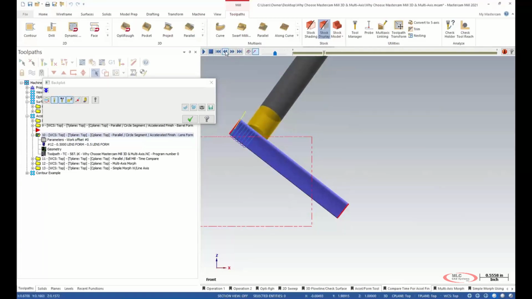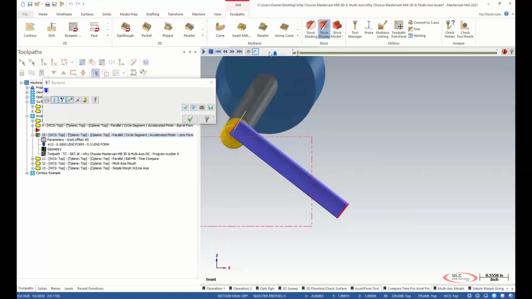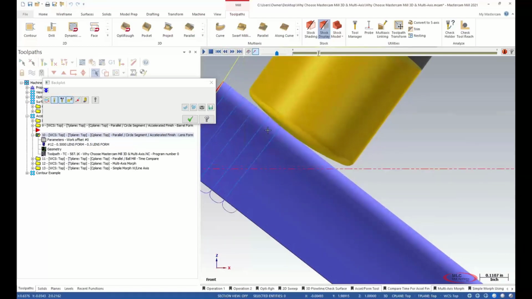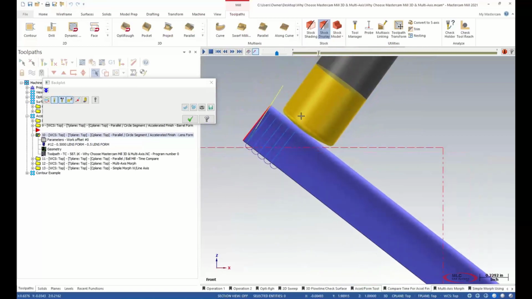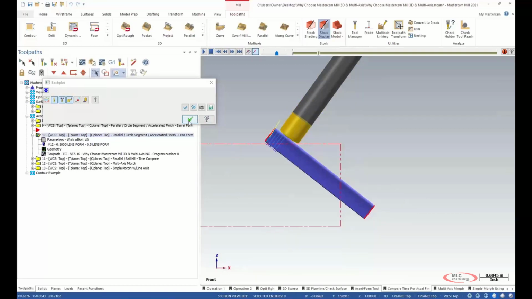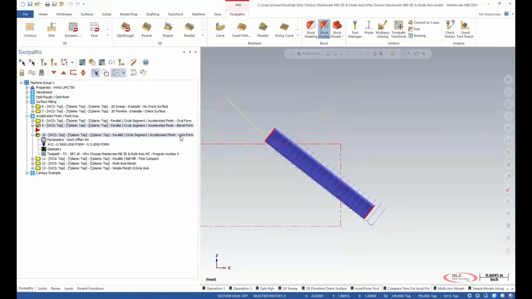And we'll stop it about right here and step back. Oh, it's not all the way. Right there. There we go. And we can zoom in, and we can see how much that radius of this lens tool is touching the part as well. So even if you don't want to use a barrel form, you also have the option for lens if you're running in a 3-axis setting and you don't want to take a ball mill and actually run over a parallel surface.